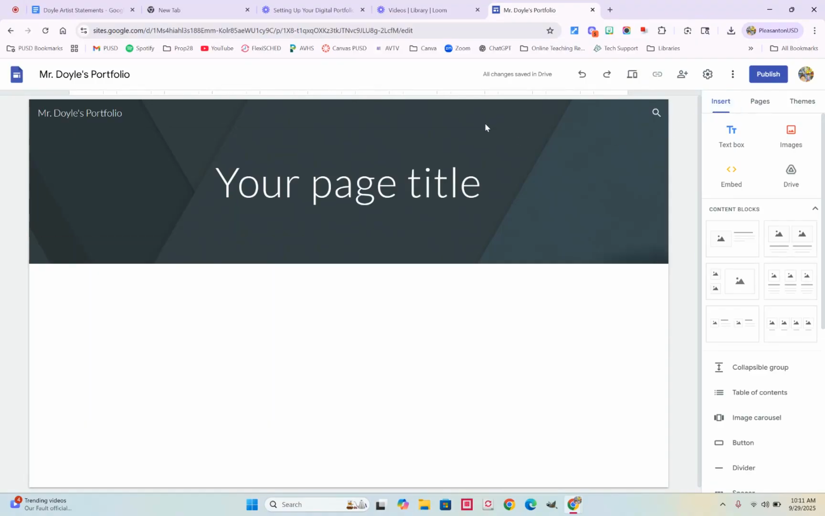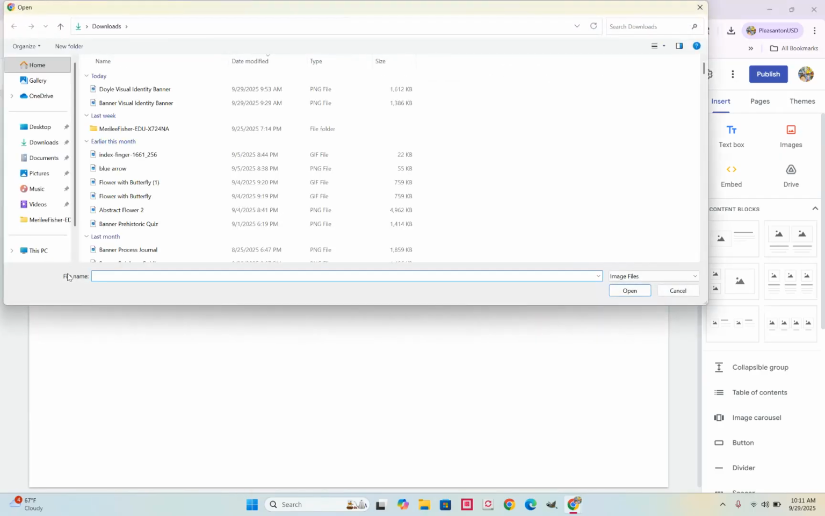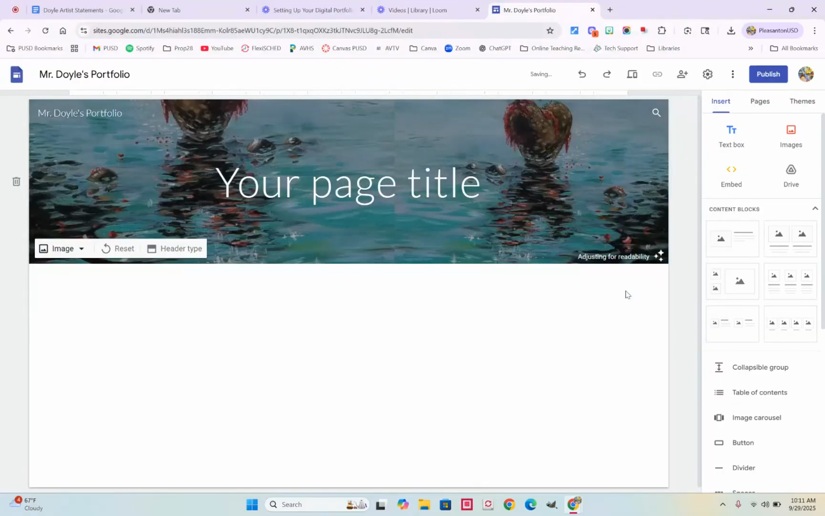Next, I want to update the header or the banner. And so I just hover my mouse over here and a little menu comes up that says image or header type. And we're going to click on image and upload our visual identity artwork. And so here's mine. I just click on it, say open, and my artwork comes up.